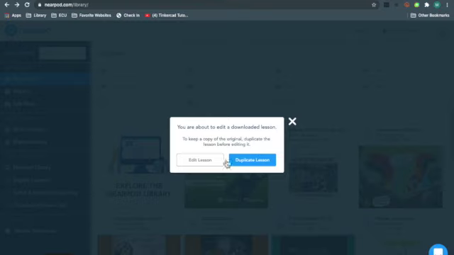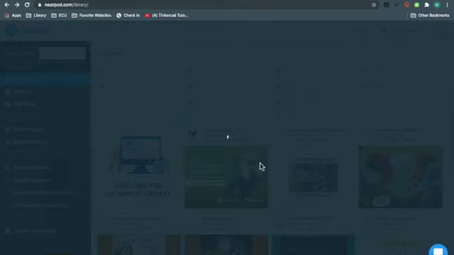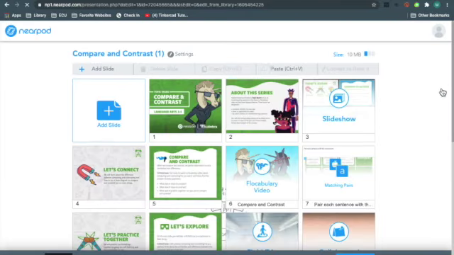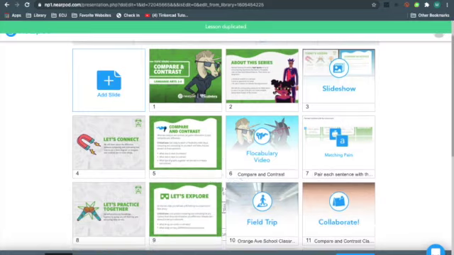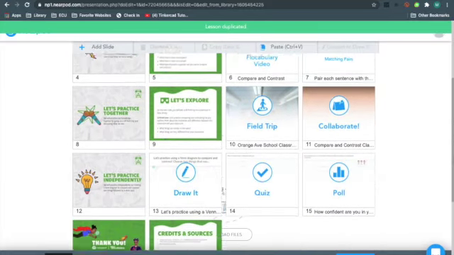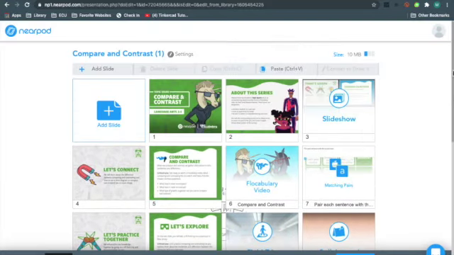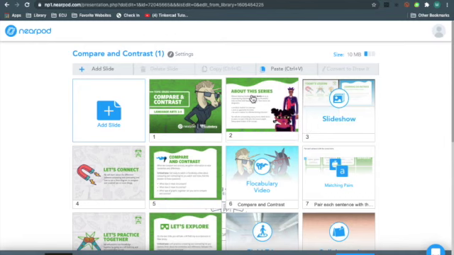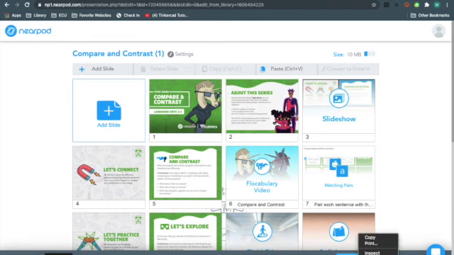So once you click edit, it's going to make you duplicate the lesson so you're not messing up the original. And then you can come in and you can delete slides that you don't want. You can add stuff into it. You can change the background or the theme, whatever you want to do to it to make it the lesson you want for your students. And then you just click save and exit once you've made changes to it. And then you have that lesson in your Nearpod library.